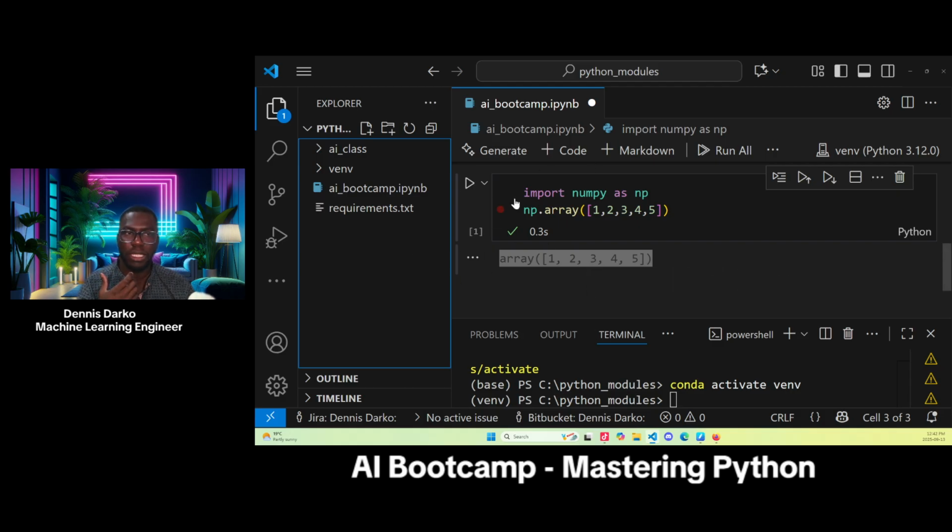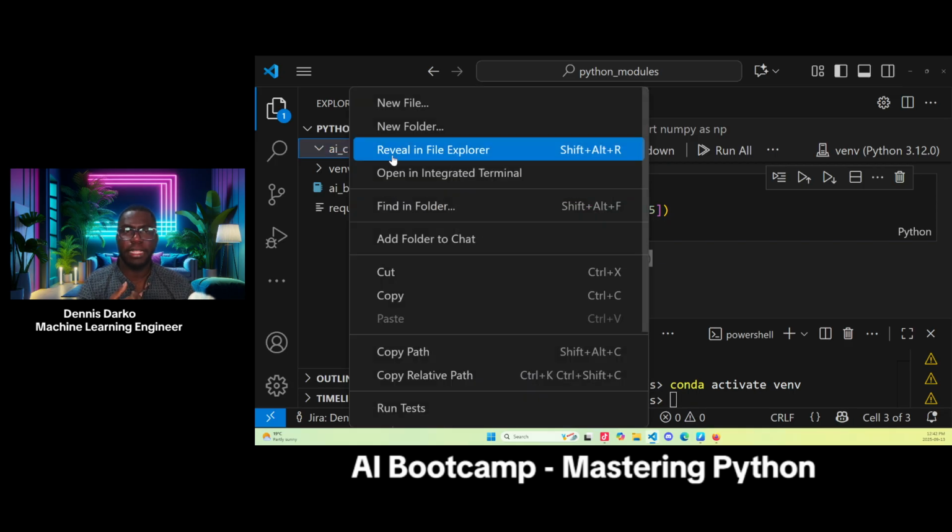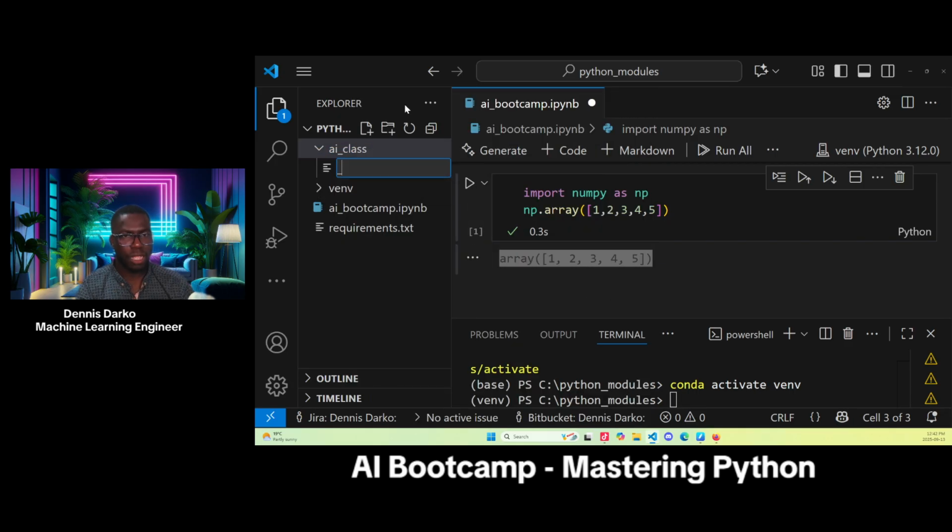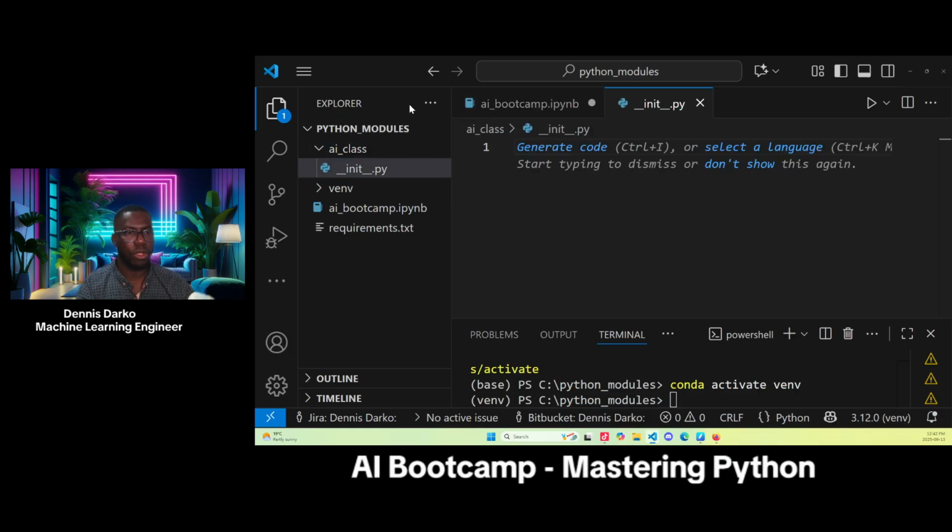We can import it in a notebook, or we can create a custom Python script and import it from there. Now, what we need to do is this folder here, AI underscore class, is your package name. Inside this package, I create something called underscore underscore init underscore dot py. What this init is doing is that it is what is going to help you initialize.